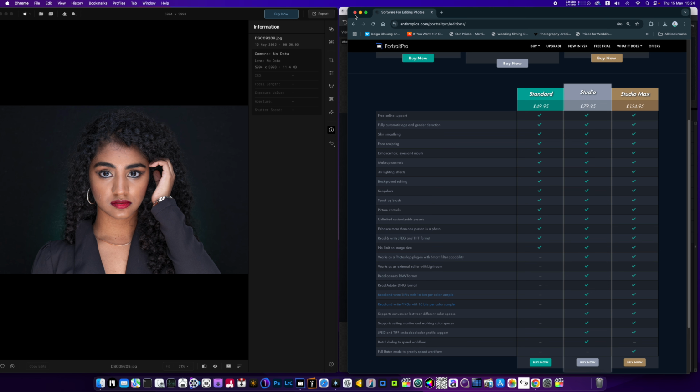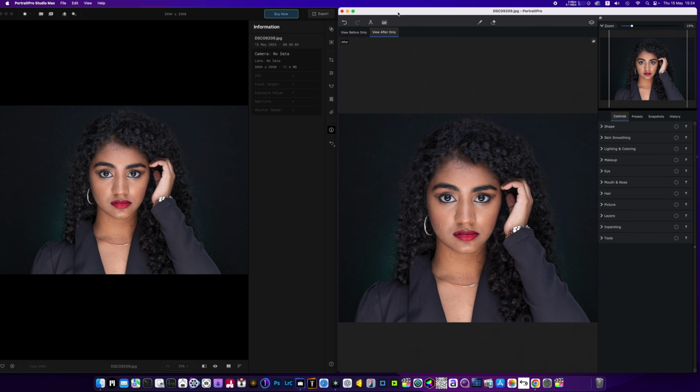Let's get straight into it. Right, so we've done an edit on this picture just lightly. We did it in Lightroom, and this is what we're going to be editing today. Now, on the left hand side we've got Aperty, and on the right we've got PortraitPro. Okay, so I'm just going to go straight into it. Let's have a look what we can do.